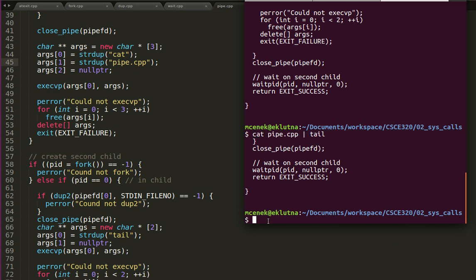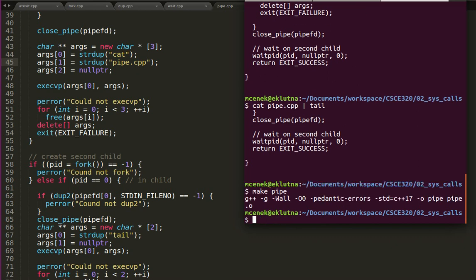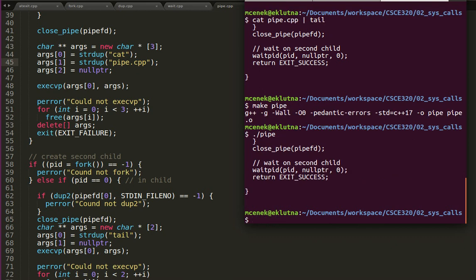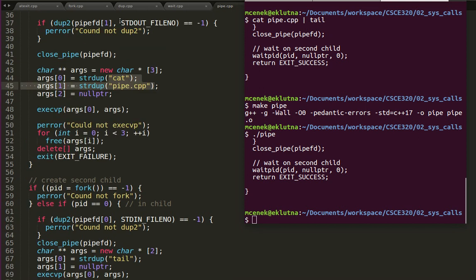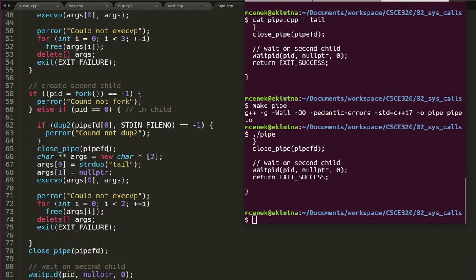Let's see what actually our code does. So make pipe, and the output should be identical. And as a matter of fact, it is. So the first child called cat on pipe.cpp, wrote it into the standard out, which was really redirected and written into the writing end of the pipe.